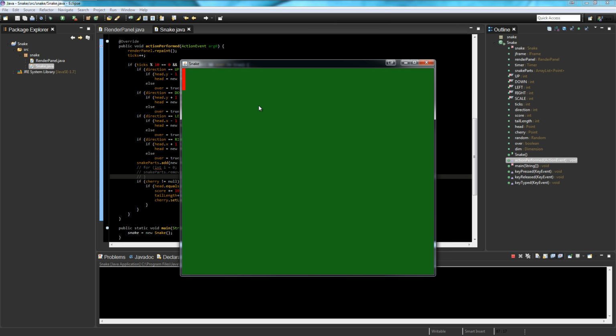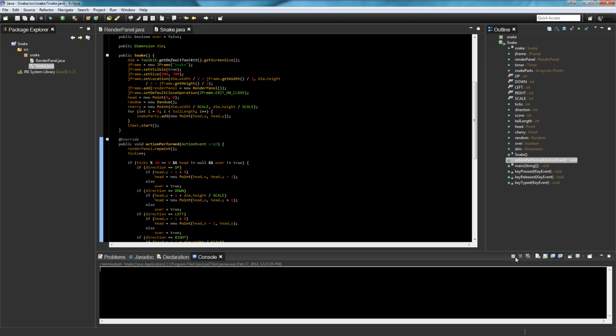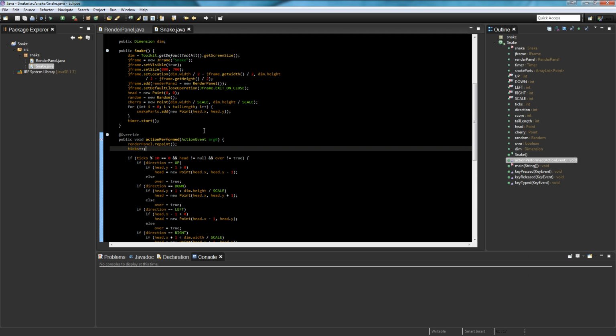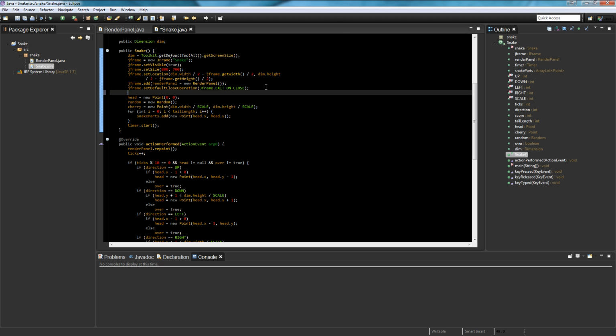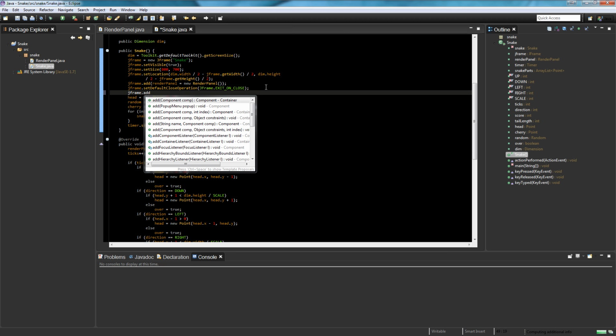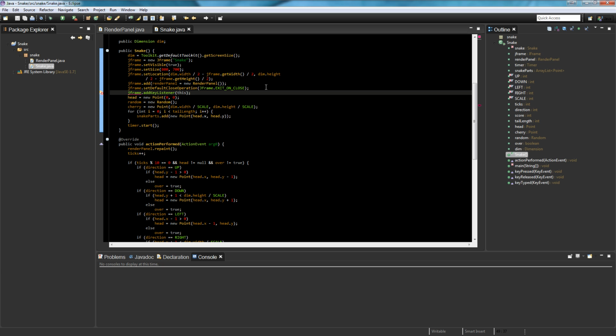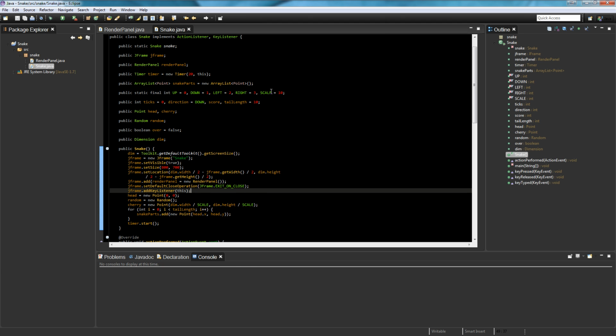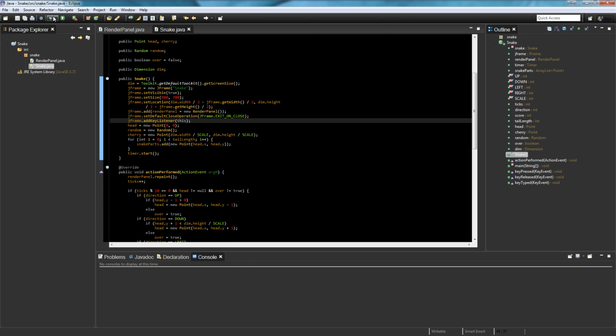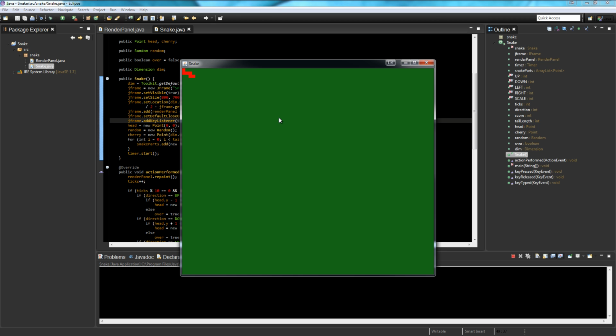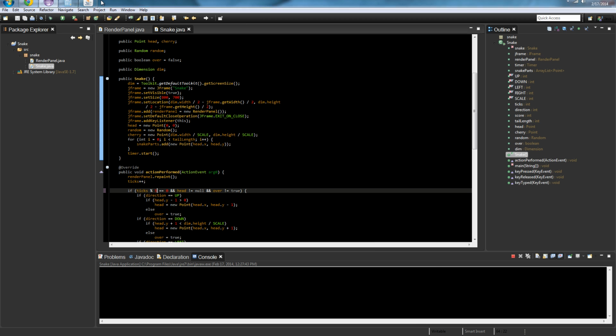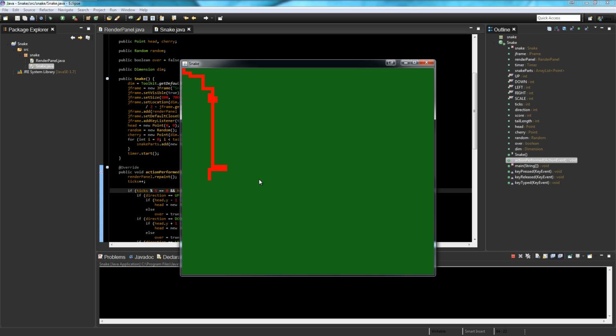So now we should be able to move it. Oh, you know what? I see why. This is something I always forget as well. We need to do JFrame dot add key listener, this. So we're saying that we're adding this instance as a key listener. So now it should work. And now we got a little snake going all around. Let's make this faster. So yeah, that looks pretty nice.